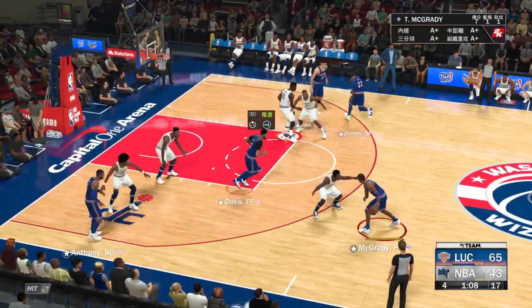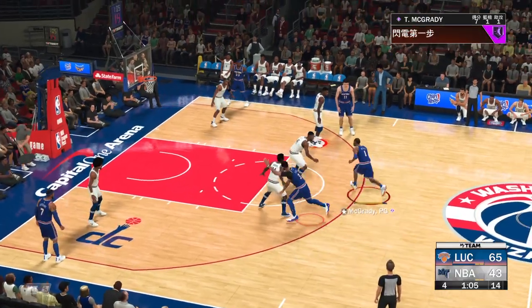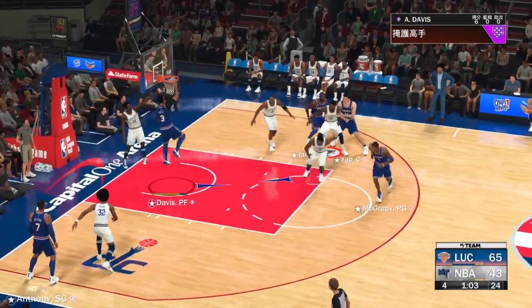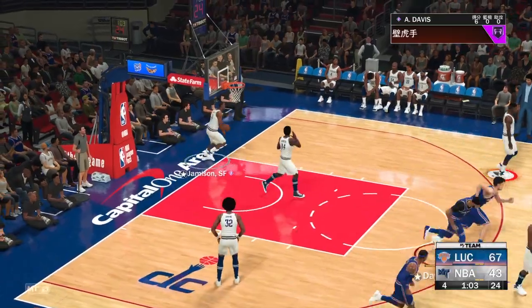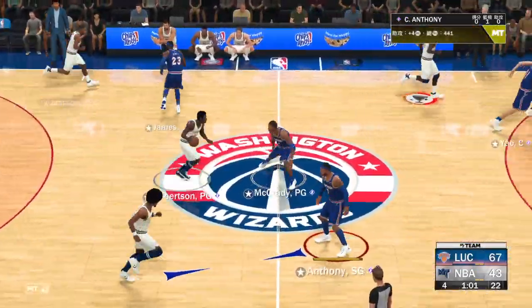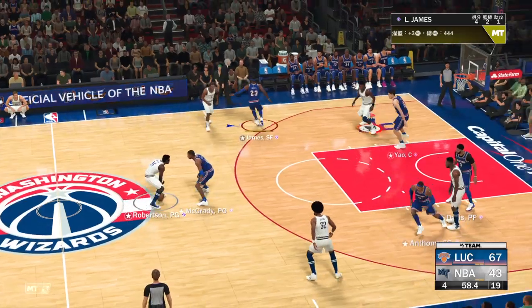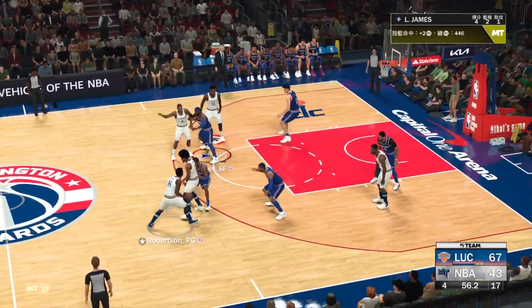Here's McGrady. To the inside. Davis. And Davis slams it home. Superb pick and roll action capped off with a perfect pass to the slashing AD. Leads to the easy deuce.